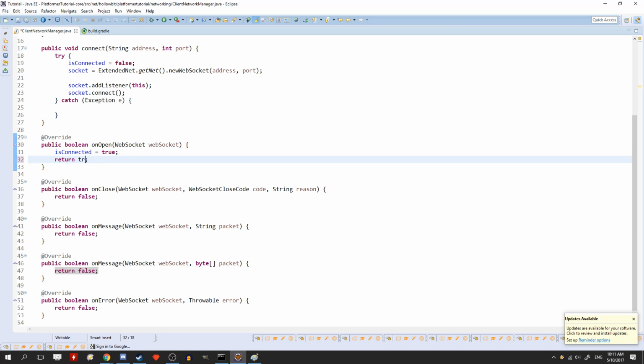Here, I'll just use the constants as WebSocket fully handled.